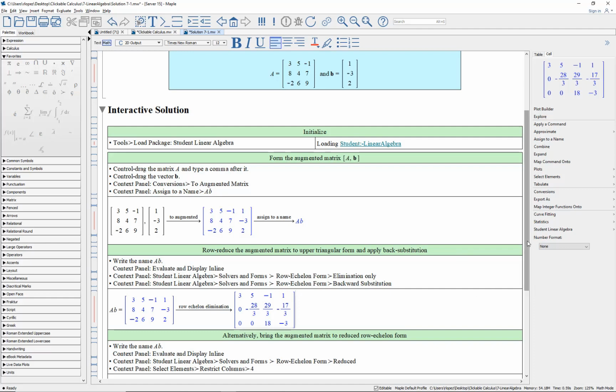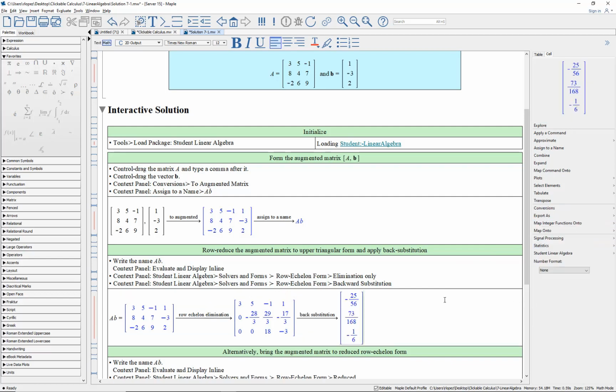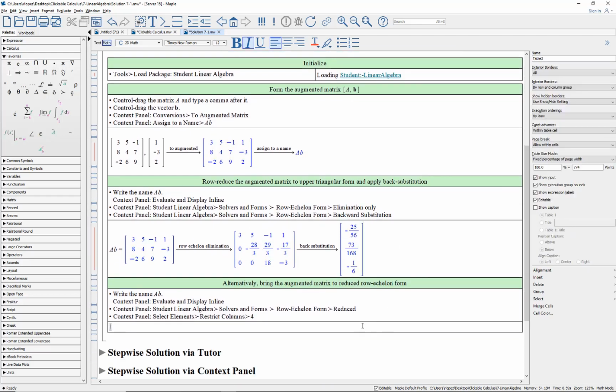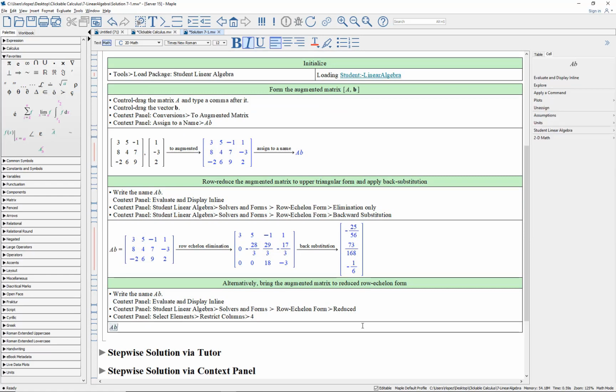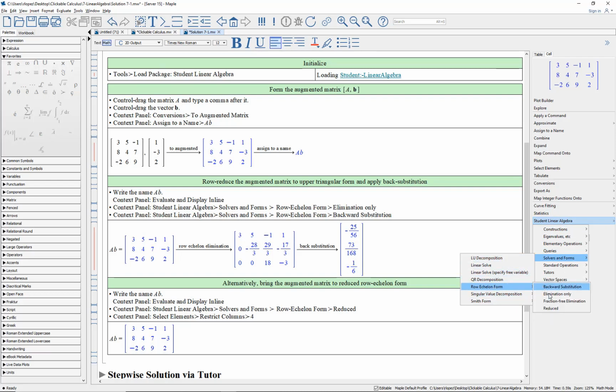Back substitution would get us a solution. So let's go back to Student Linear Algebra, Solvers and Forms, Row Echelon Form, Back Substitution. Okay, so there's the solution to this system. Alternatively, we could just go directly to the reduced row echelon form: Student Linear Algebra, Solvers and Forms, Row Echelon Form, Reduced.